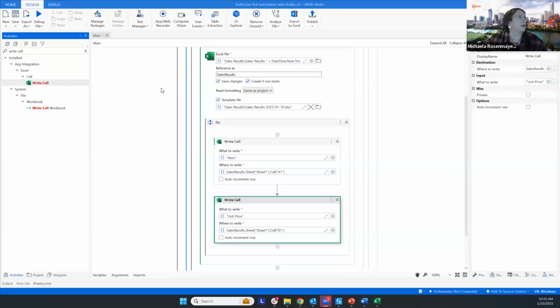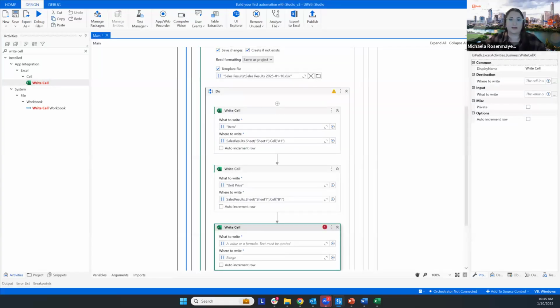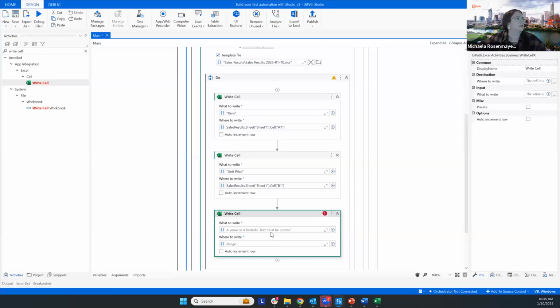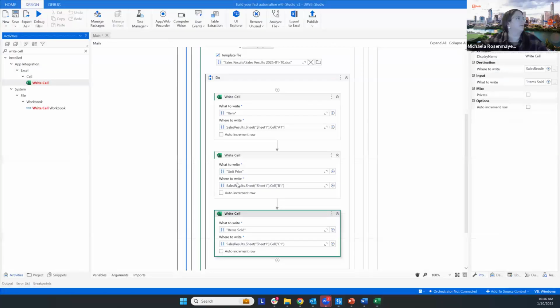So I'm going to go ahead and slowly move through the process of adding the other 2 that I'm missing. I'll just talk or annotate what I'm doing, but please feel free to interrupt me if you're having issues or questions. So for what to write, again, I'm going to put in my quotations, items sold. I'm going to click on the plus sign for where to write, sales results, indicate in Excel. I'm going to select C1. Then I'm going to press confirm.